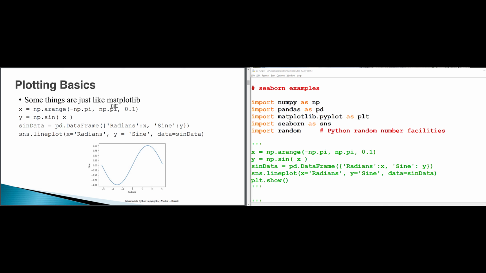Okay. So some things are very similar to Matplotlib. Here we're creating X as an ND array of values from -pi to pi at 0.1 increments. And I'm computing Y as the sine of X. But this time, instead of just plotting those things directly, I'm going to construct a data frame for Seaborn to make use of.